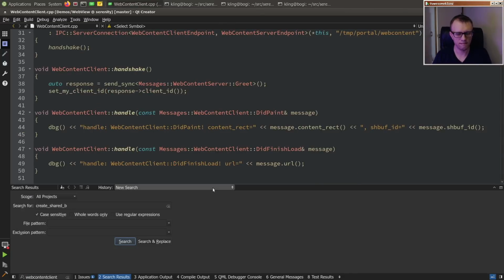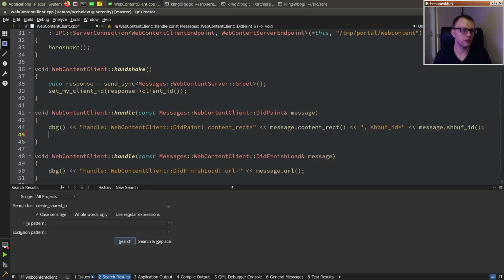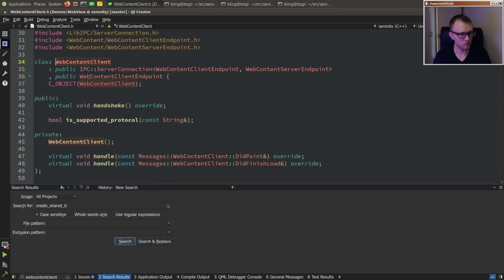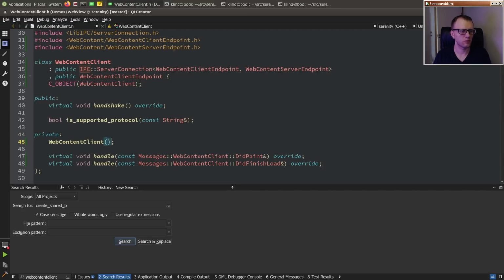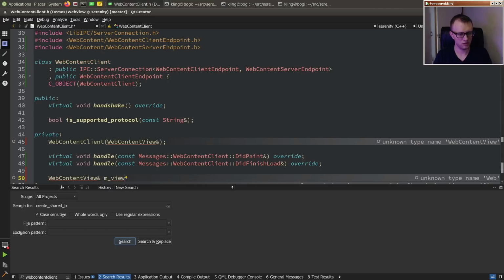client. When we get did paint, what we really want to do is tell our web content view that, by golly, you need to update yourself, my friend. And in web content client, let's see, we need to give him a back pointer to the web content view so that he can talk to it, because that's just silly that we didn't have that.